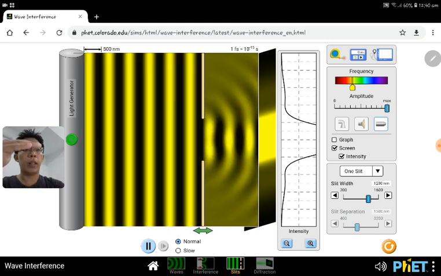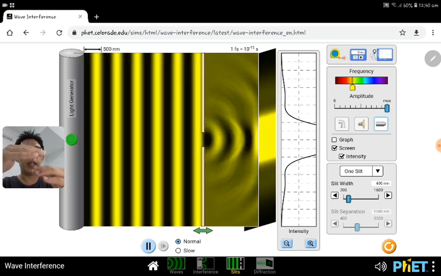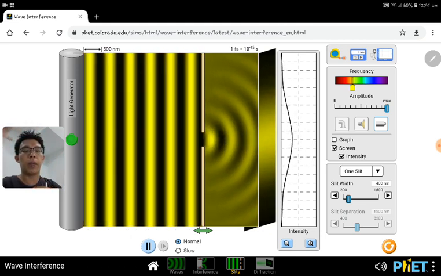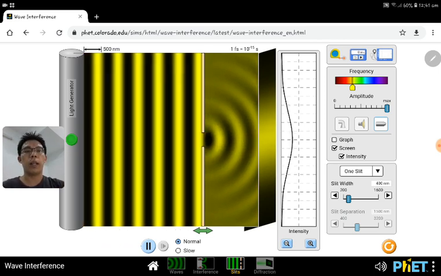So when I move to a smaller slit, you can see that the intensity is now reduced in the middle, but the light spreads to a bigger region. That's how light will behave.